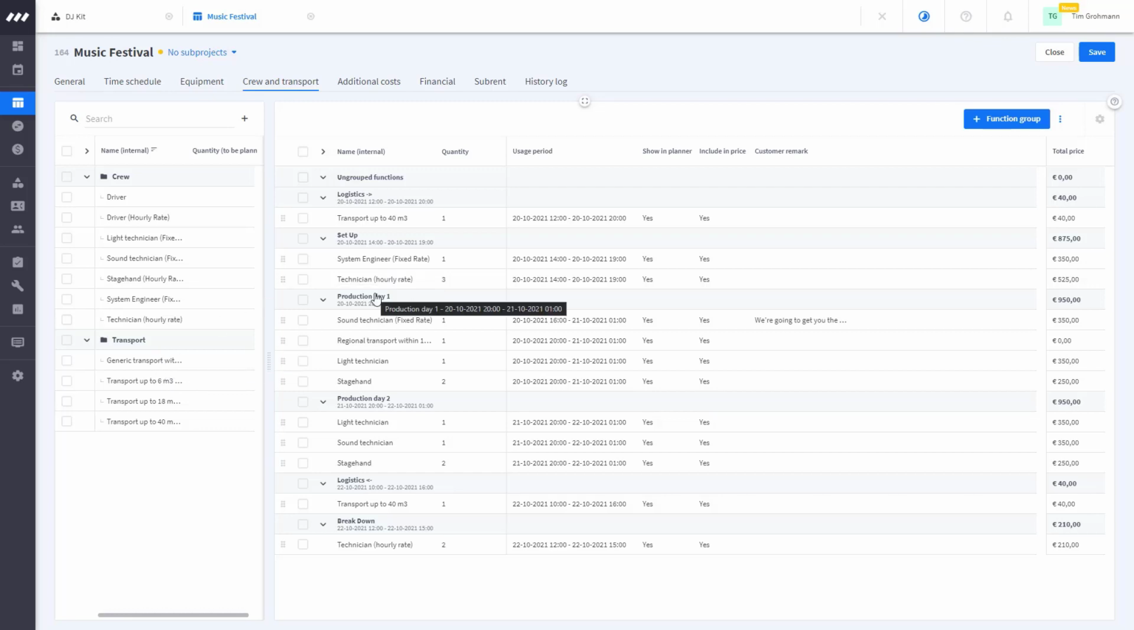And again, what we come back to here is the ability in Rentman to group things, so essentially to categorize the labor required. Now we can see an example of this here already. We have a logistics category, we have a setup category, a production day category. So essentially the categorization here is used to define what is required in terms of labor at what point in time. And this comes back to one thing that I mentioned earlier.